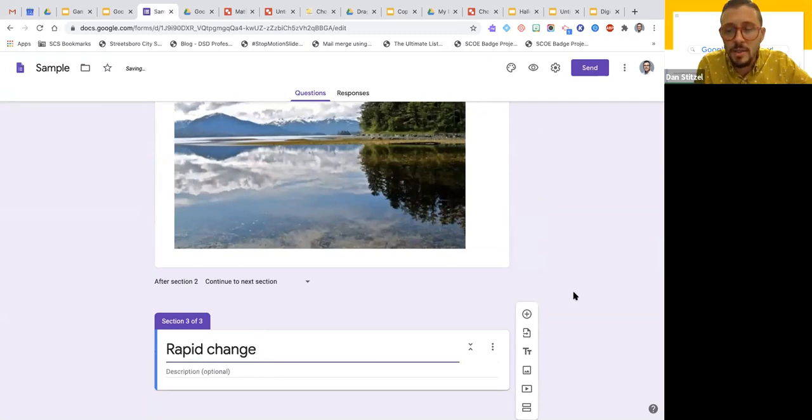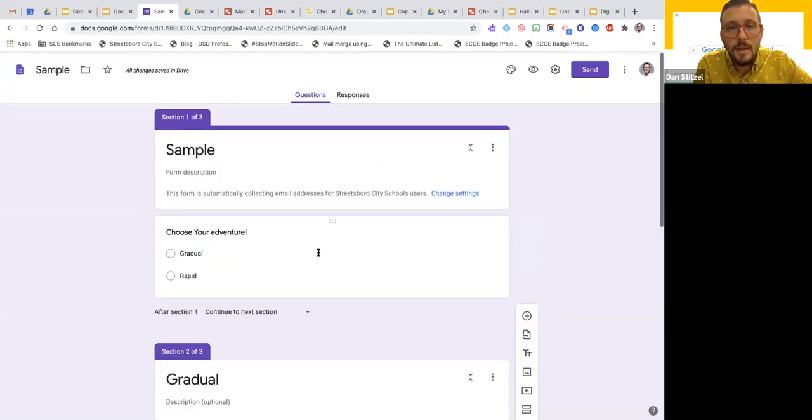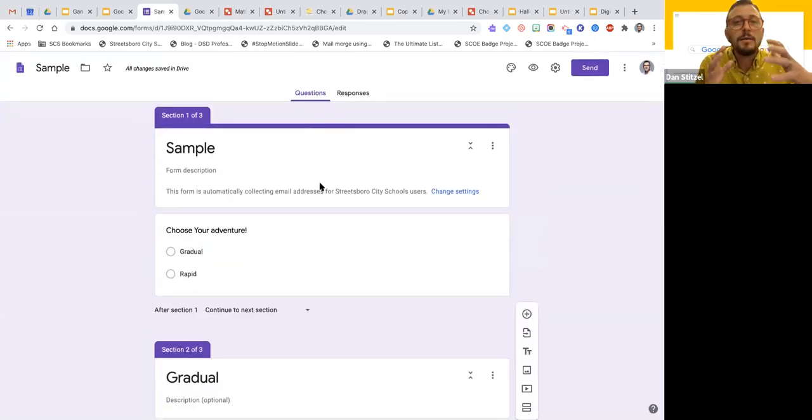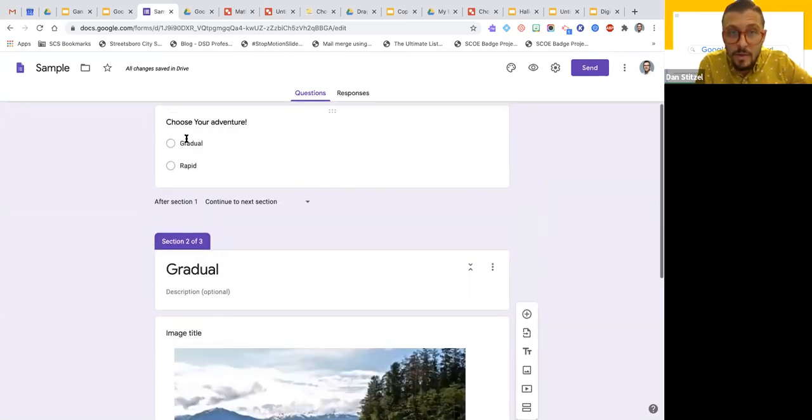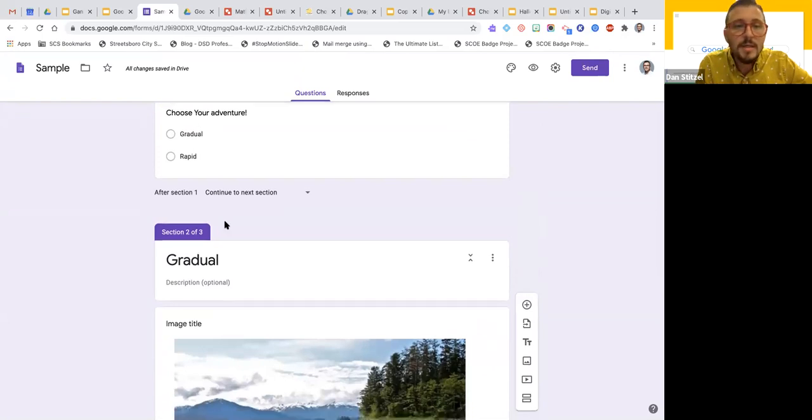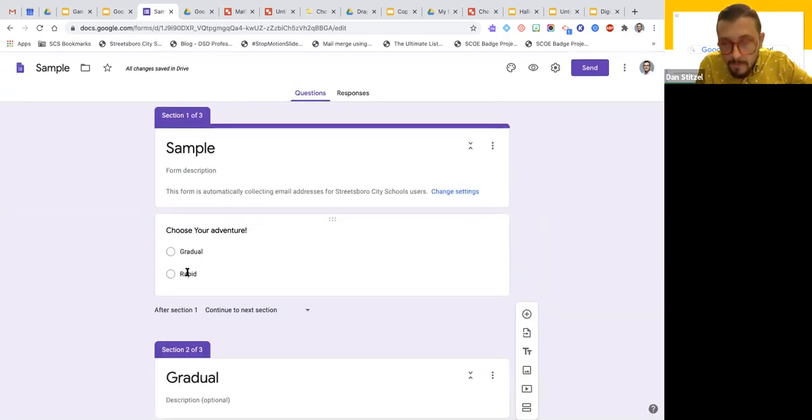Okay, so now I have 3 sections. Section 1 is my overall, here are your directions, here are the adventures you can choose from. Section 2 is that first adventure choice. Section 3, rapid change, is my second adventure choice.